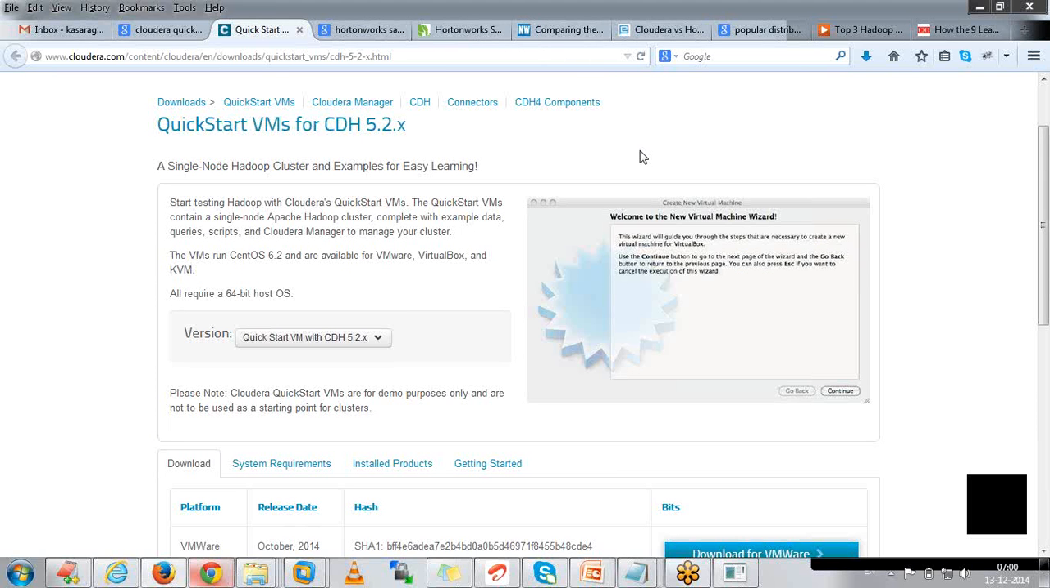Cloudera also, first we need to install through Cloudera Manager. We can install multiple machines initially. So that installation, everything will be through the browser only.